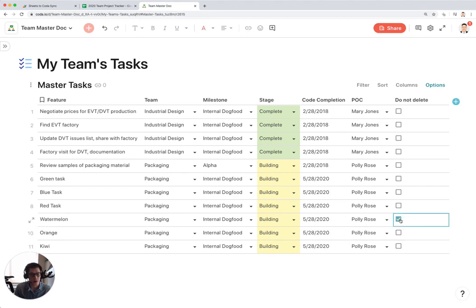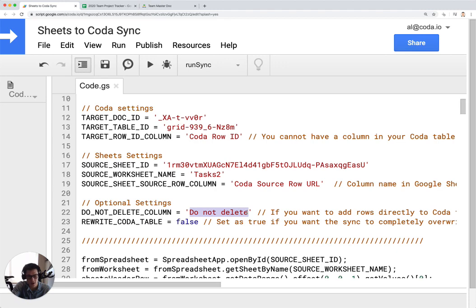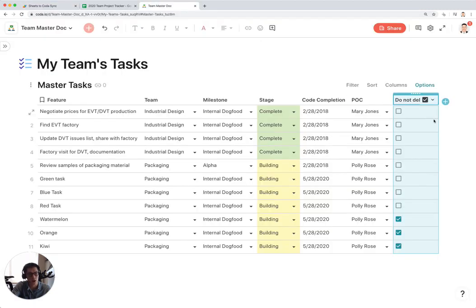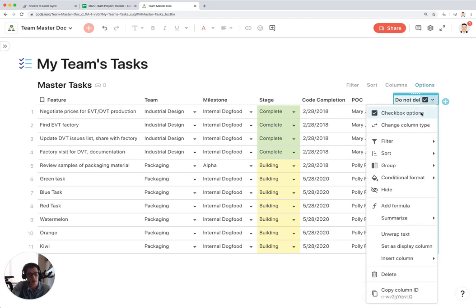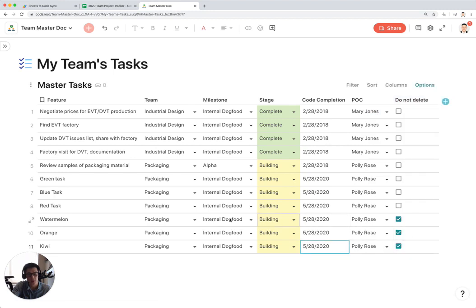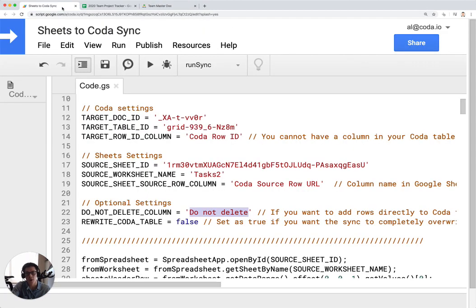So if I mark these three rows as do not delete, the key point here is you have to have a column called whatever the column is called. It has to be called the same thing here as in Google Apps Script. The same name has to be used in Coda, and it also has to be a checkbox column format type. And the Google Apps Script will look through your rows for any rows that have this checked off, and if it finds that, it won't overwrite or delete these rows when you run the sync.